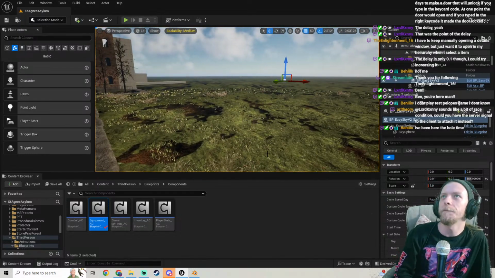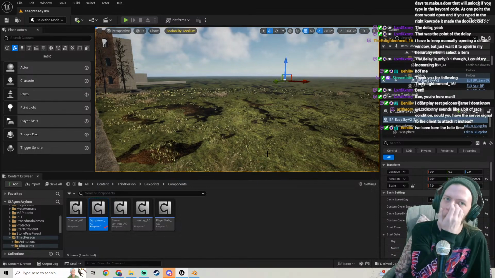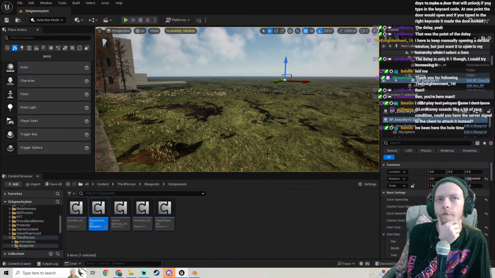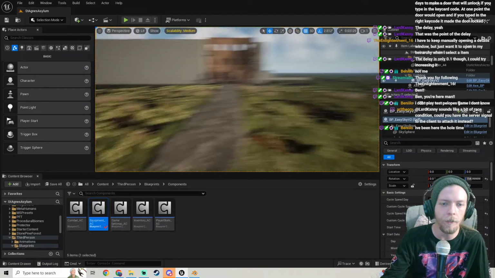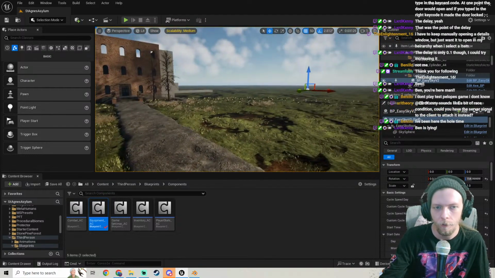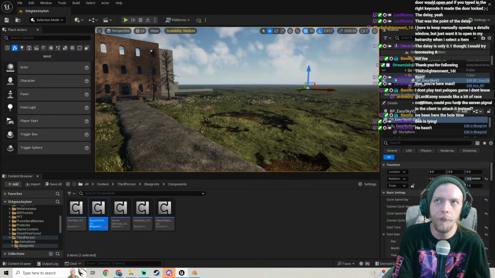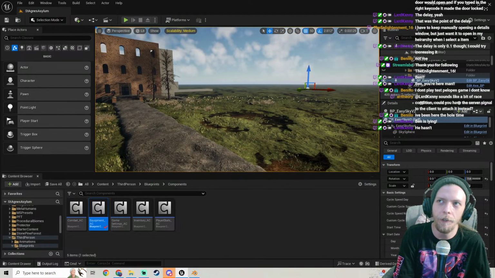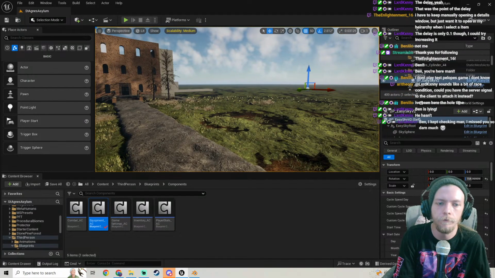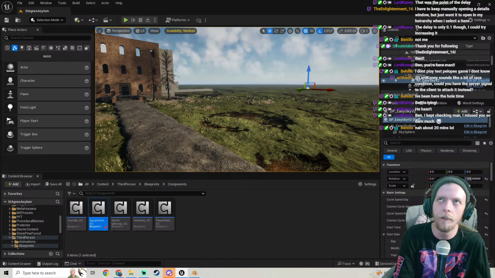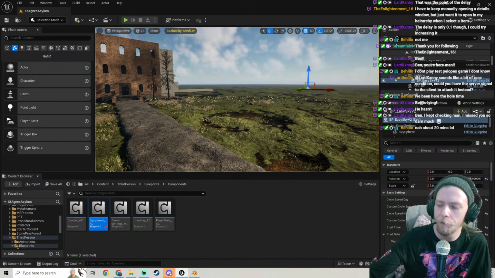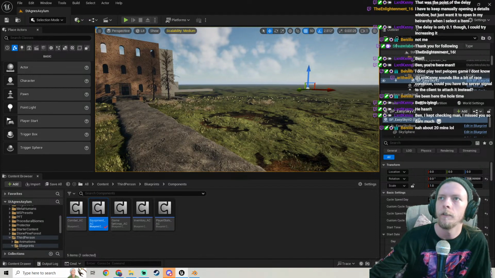The delay, yeah. That was the point of the delay, yeah. I feel like there's a way of checking if it's valid and then looping it, but making it not an infinite loop. I've seen methods of people doing that, like in multiplayer scenarios, but I forget how the hell they did it.